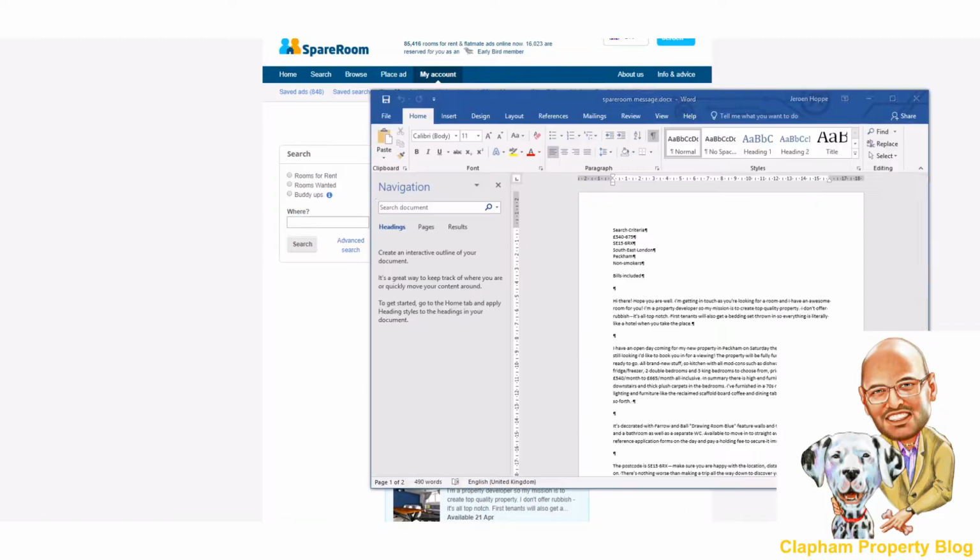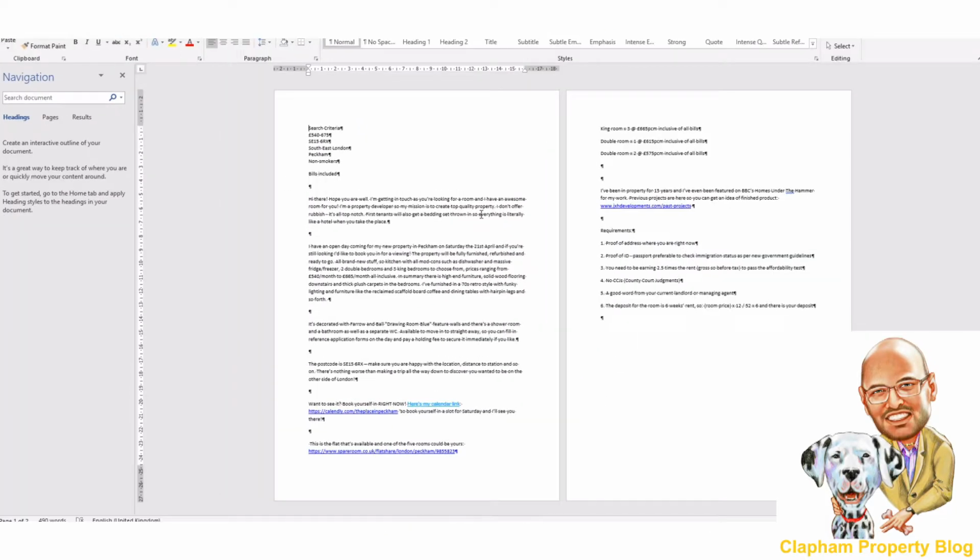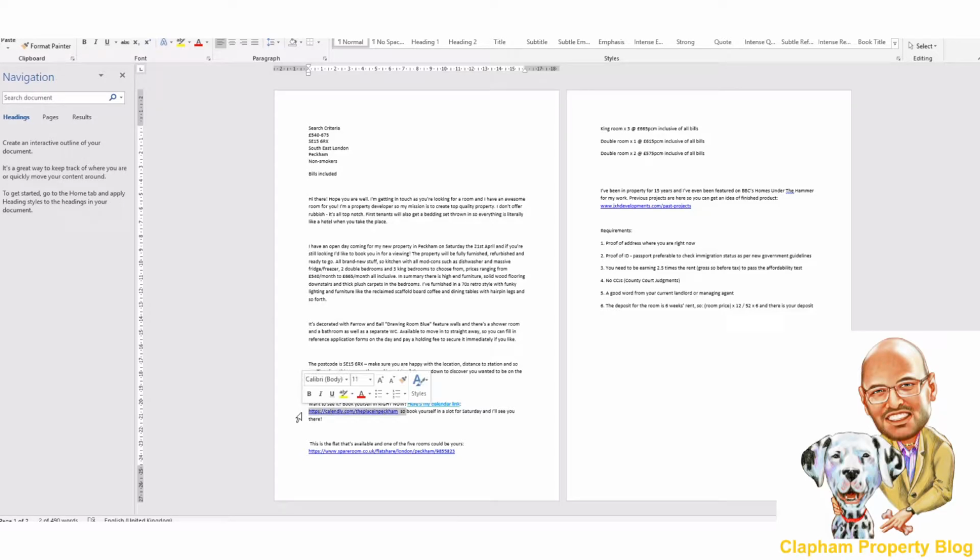Firstly, you will have to draw up a really nice SpareRoom message that you are going to send to all of the people looking in a certain price range. So I have got here a nice message for all the people that I think would be interested in this. Hi there, hope you're well. I think I've got a lovely property. If you'd like to view, book yourself in here. You can see here I've got a little calendar link for the viewings.